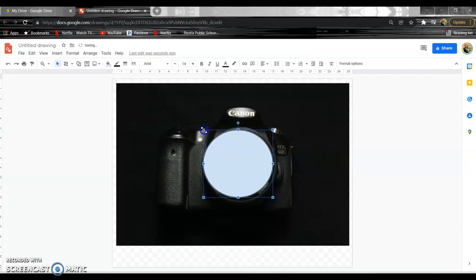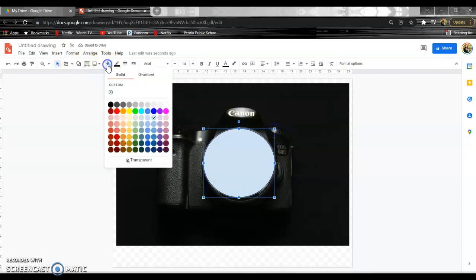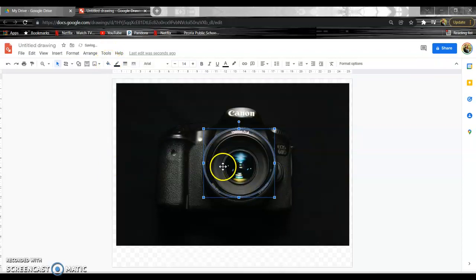Now to make an oval, you will use one of the side nodes and go in or out. That will create an oval shape. But if you want a circle, just try to expand the corner nodes only. Alright, so now that I have the circle, I'm going to click the fill icon, go down and click transparent.